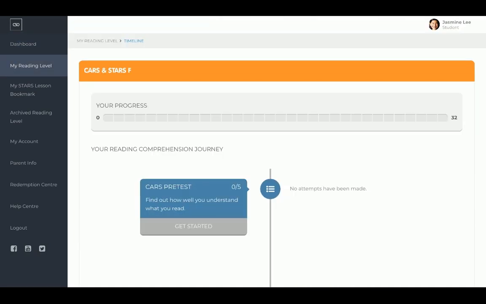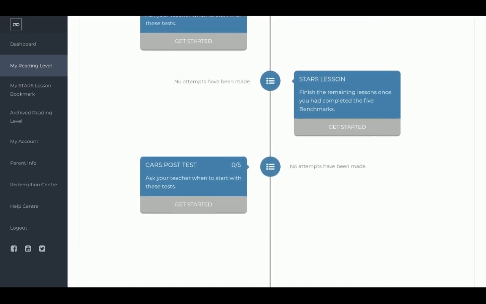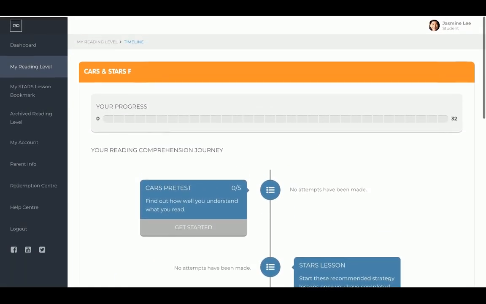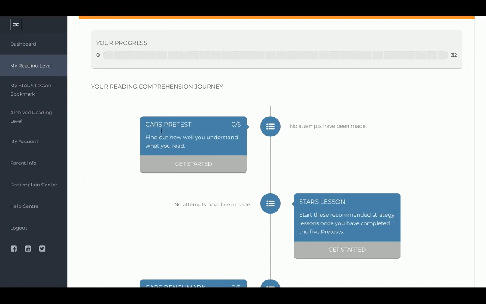The timeline page displays the structure of each reading level program, ensuring you have a solid understanding of each strategy before moving on to the next level. This timeline also helps you to review your reading comprehension journey towards success. Navigate to the pretest component and click on the Get Started button.